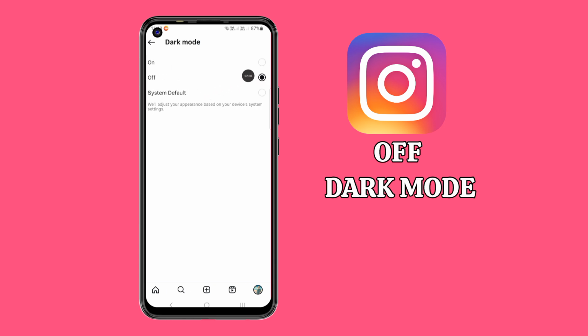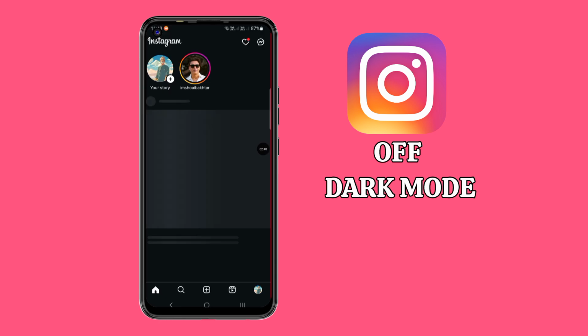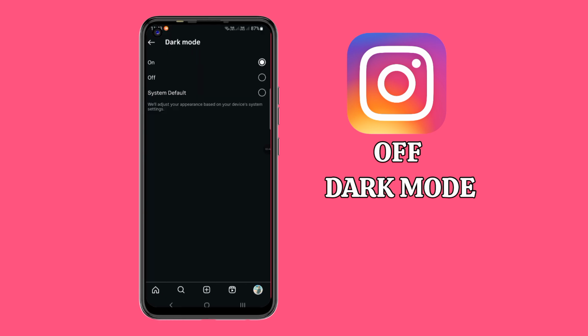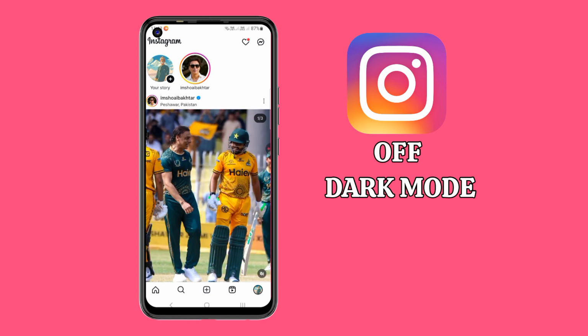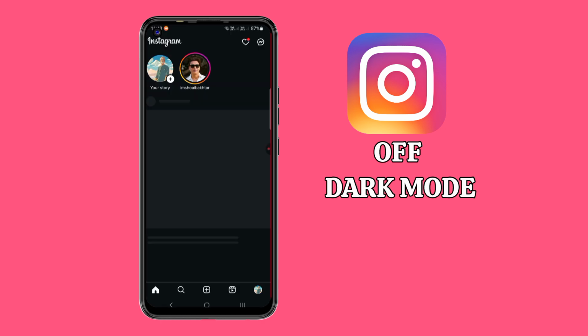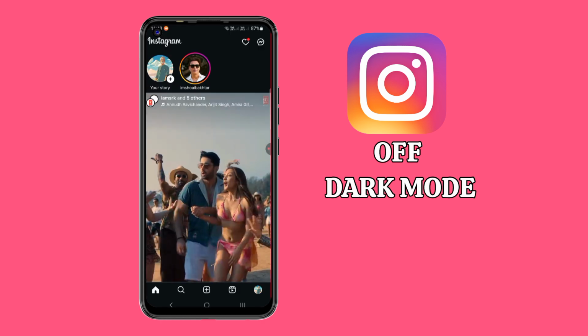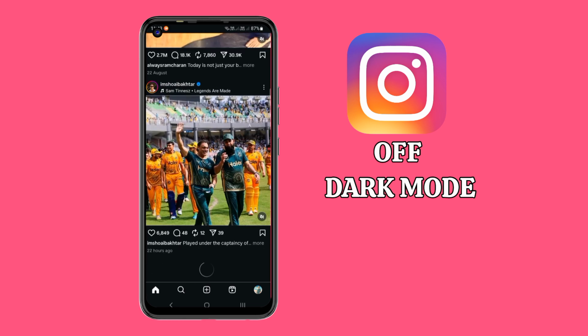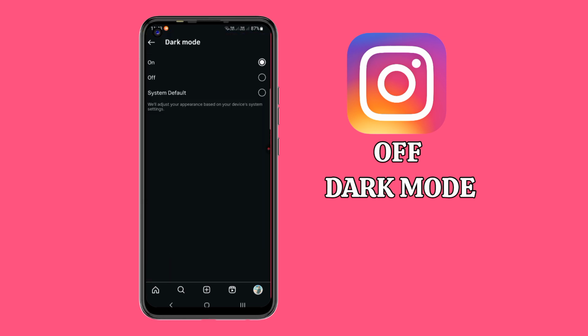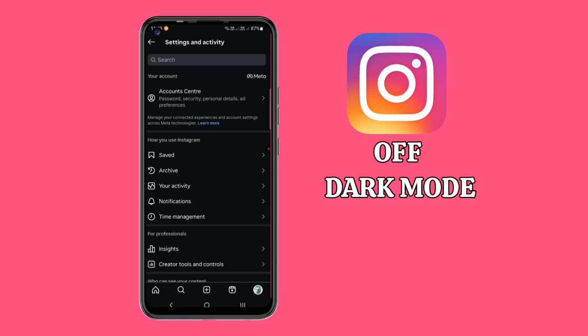Then, if you are in this situation and you have dark mode and want to turn it off, click on Off, or if you want to enable the dark mode, then you can click on On. This is very simple and easy to change the appearance on Instagram, whether you want to turn off the dark mode, change dark mode to light mode, or enable the dark mode. This is easy.